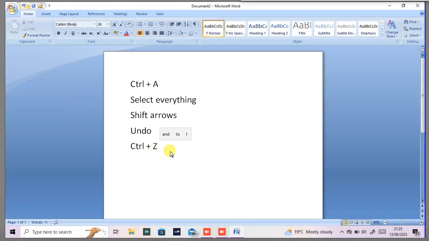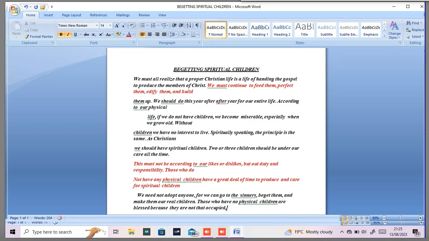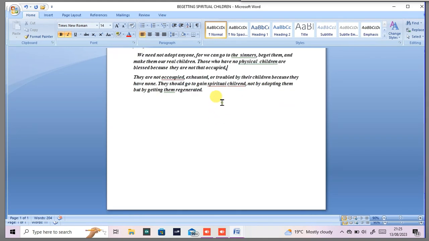So this one, Control and Z, will undo what you have done in your document. So for instance, let's go back to your document and then we will add another line of code writings, and you just click on undo. Let's say you type something here, and after typing you realize that what you have typed does not really make sense. So you want to undo. Just press Control and Z together, and it will undo for you. So let's practice that and see how it goes.